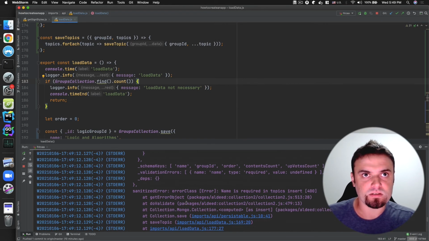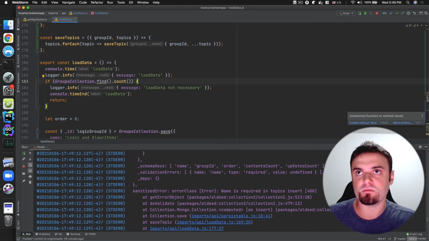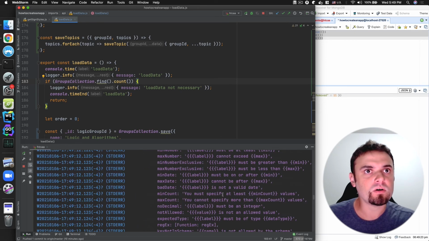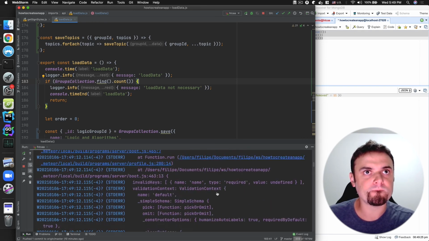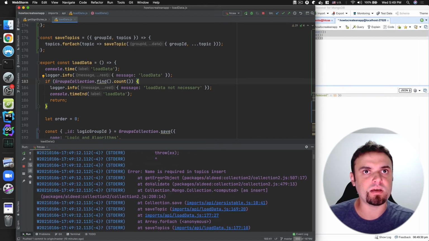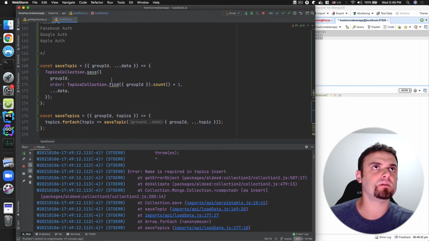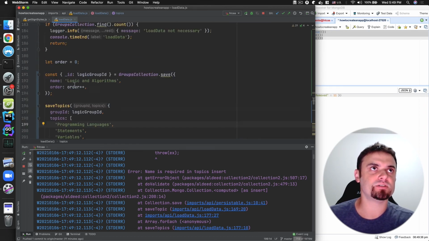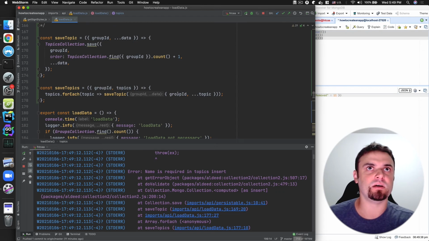Okay, something is wrong. I'll reduce this so you don't see my face, but you can see the error. What is going on? Invalid key, name is required in topic. Name is required. Oh, I don't provide the whole object. I just provide the topic names, and that was the issue.